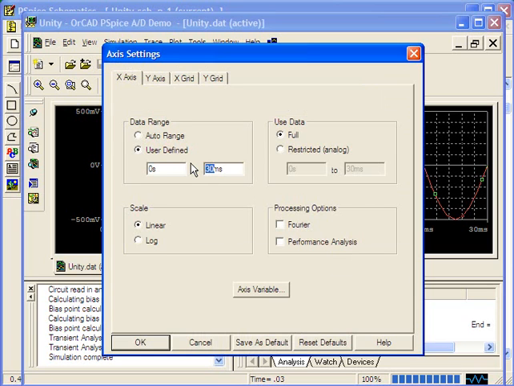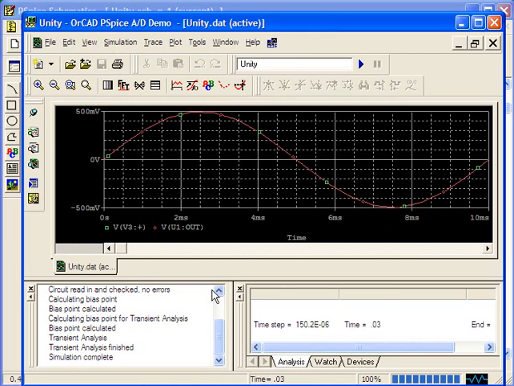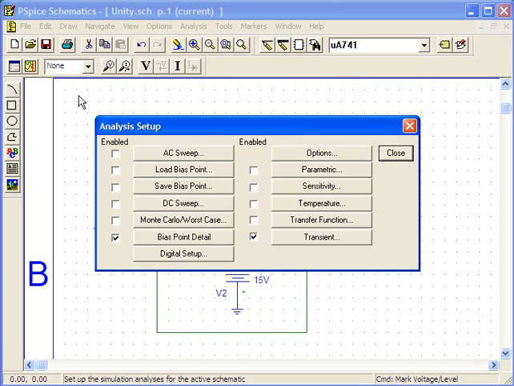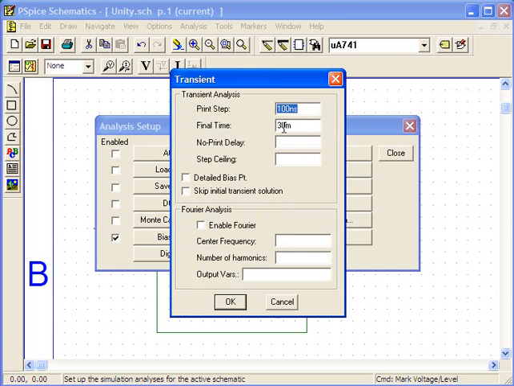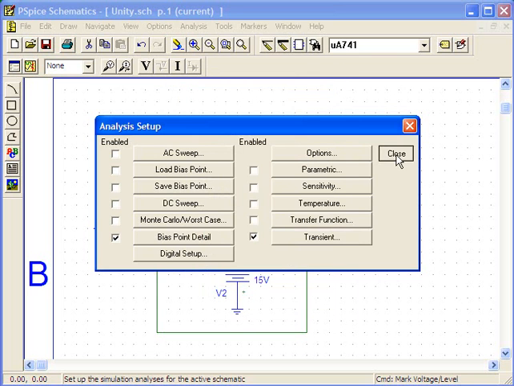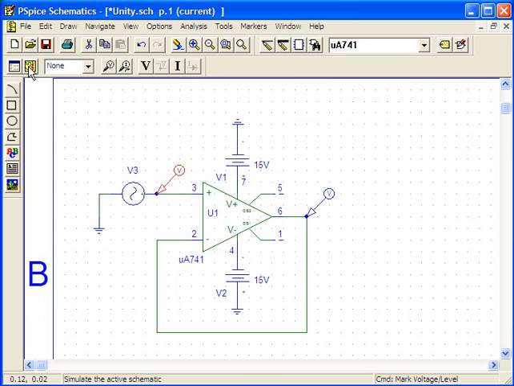For example, we may choose to show only part of the signal. This shows only one cycle. Axis settings may be changed in the analysis setup. Select Transient. For example, we can change the final time to 10 milliseconds if we just want to show one cycle.